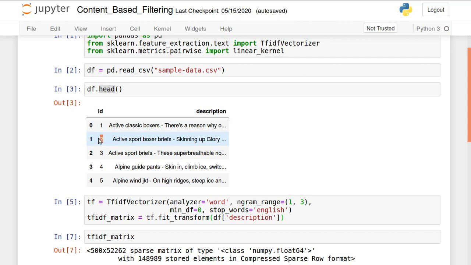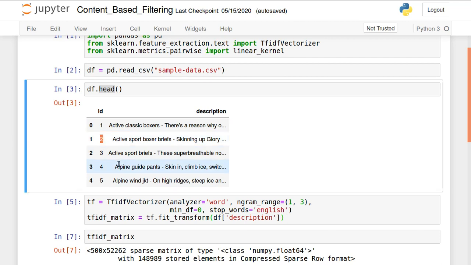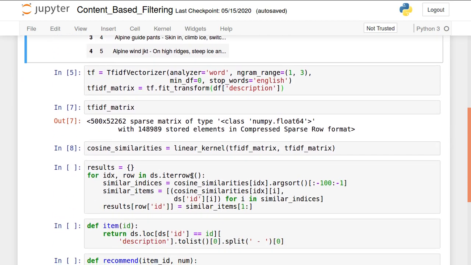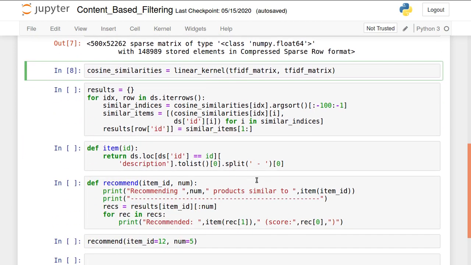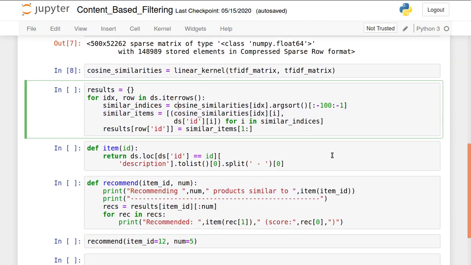For example, if I'm using this ID number 2, what are the other items I'll recommend to them? To do this, I'm going to make use of cosine similarity, which is identified. First of all, I'm going to use this cosine similarity to convert them into the similar items. So how do we do this?